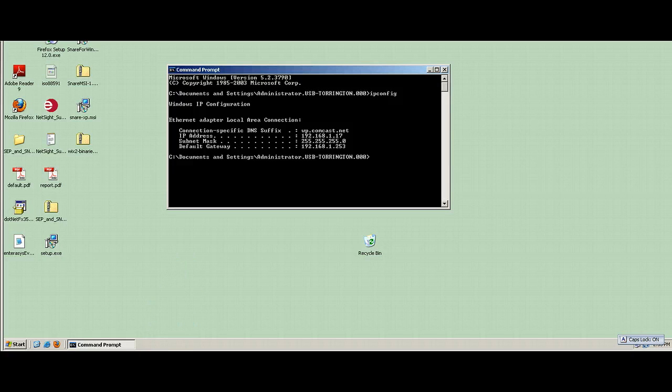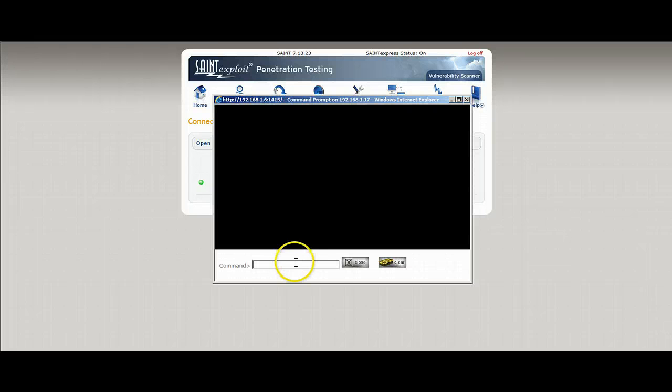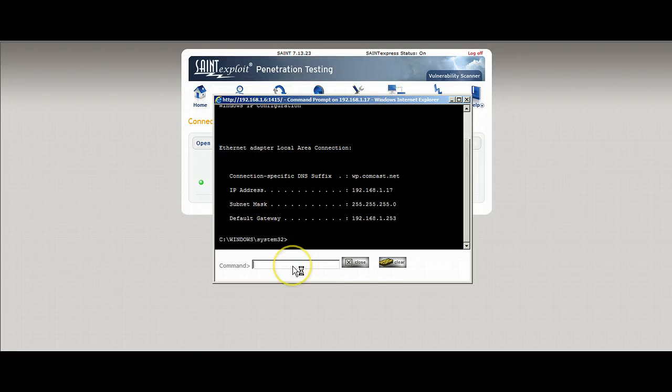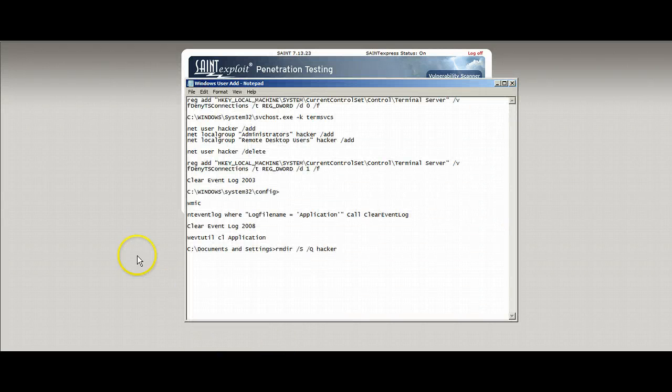Now let's go back to the Saint Exploit server. Okay, so the first thing I want to do in the Saint Exploit server is go to the command prompt. And I'm going to do an ipconfig, just to make sure we're on the right machine. So we're going to take a look at the commands we're going to be using. And you can see I've written these down ahead of time. This way all I have to do is cut and paste.